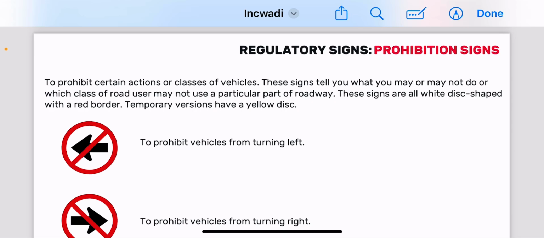prohibition signs. After doing command signs, if you understand command signs, prohibition signs become very easy, because they are the opposite of command signs. Command signs tell you, do this, do that. Prohibitions: do not do this, do not do that. Okay.